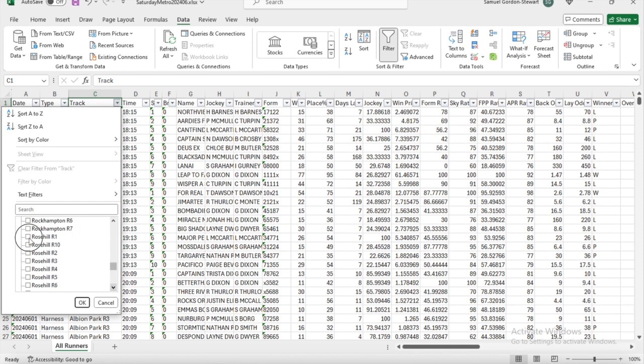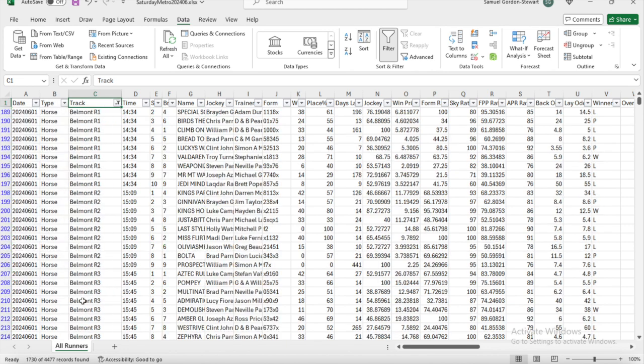Rose Hill. Sandown. Not Swan Hill, not Te Rapa, not Toowoomba. Townsville, Trentham, Wanganui, Werribee. Right, we're done. So that's everything. So that's cut us down to just those major metros.